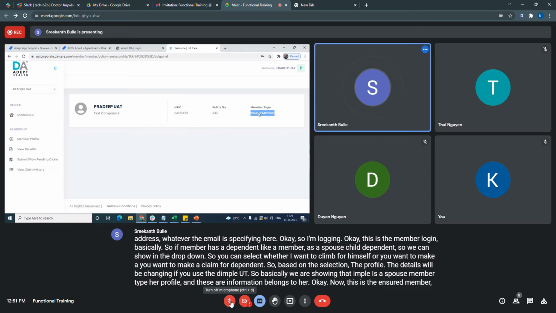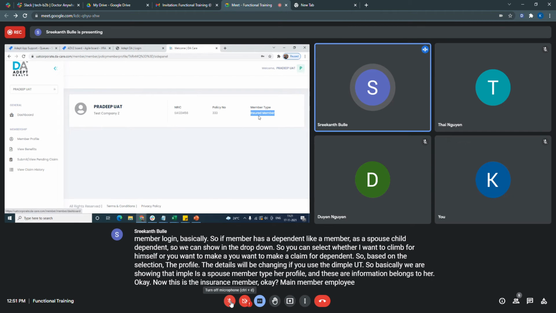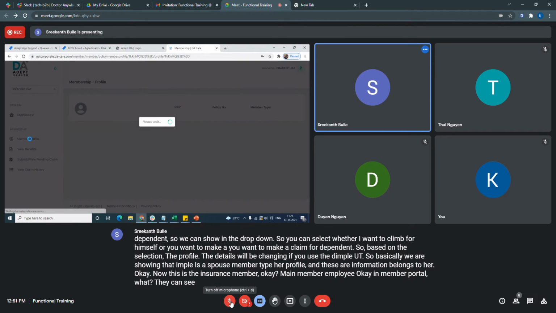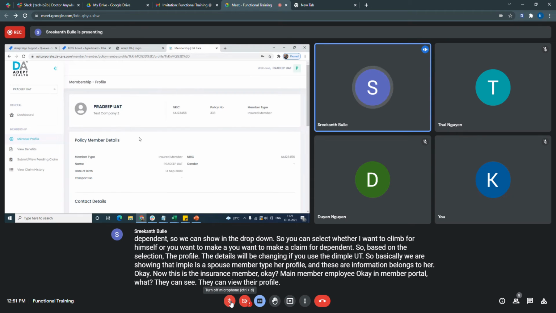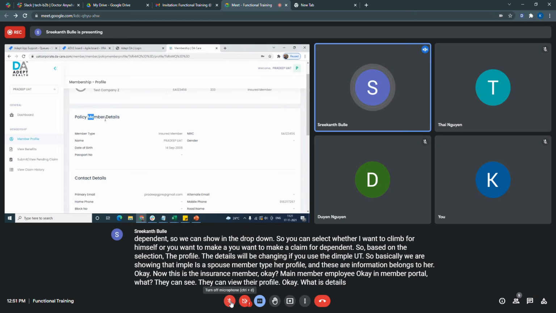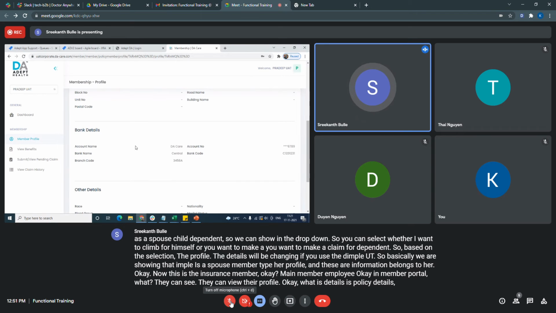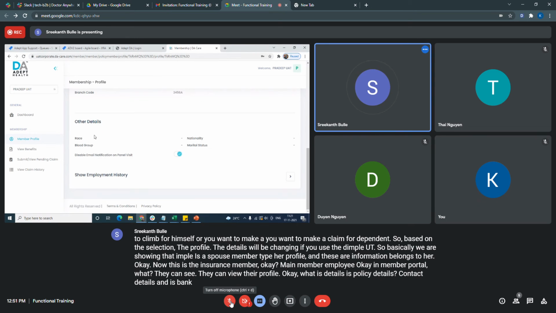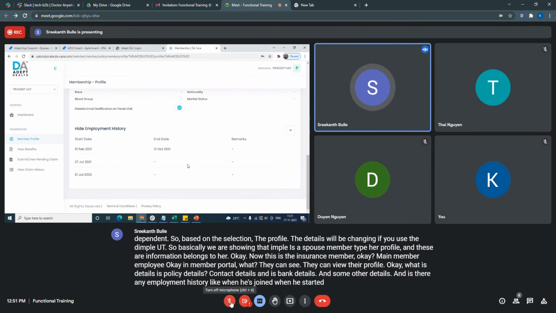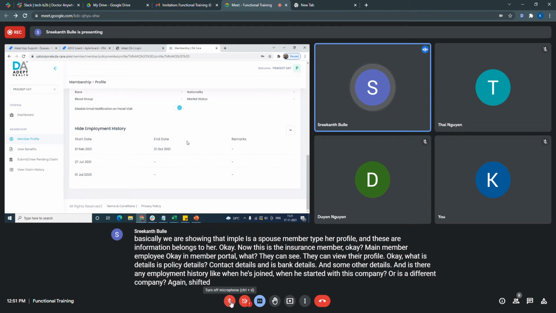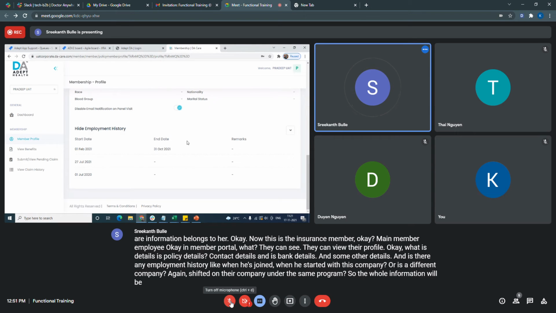Main member, employee. In the member portal, they can view their profile: policy details, contact details, bank details, and some other details. There is also employment history, like when he joined and started with this company, or if he moved from a different company to another company under the same program. The whole information will be displayed here.